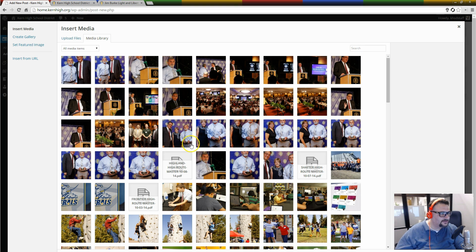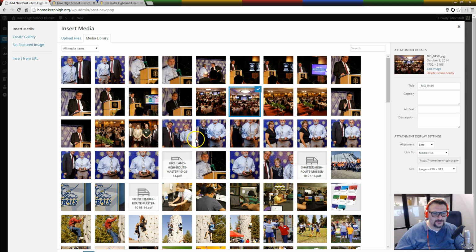So the photo I want to focus on using is, let's find a picture of the entire hall. So here's a picture of the hall. I want it to be large, 470 pixel wide. I want it to align to no alignment, because when it's full width, you don't really need to choose left or right, and it's best if you don't. So no alignment, insert into post.